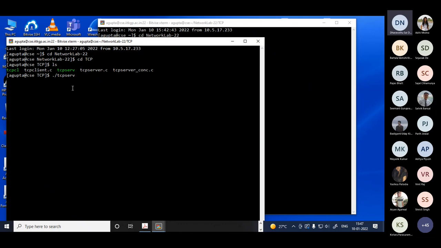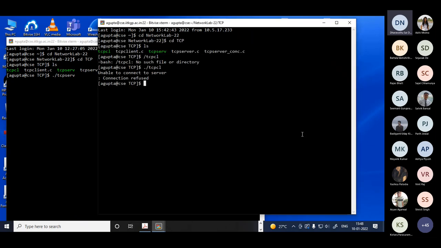So let me run the server. And if you get nothing, it's basically waiting at that accept call. It has bound everything, no errors, nothing. Otherwise, it would have come out. But it's waiting at the accept call out there. So now I run the client. You see, the message from server came, and the message from client came there.